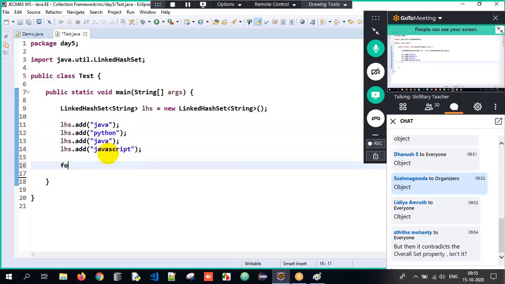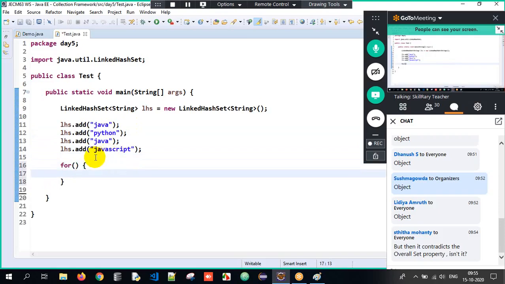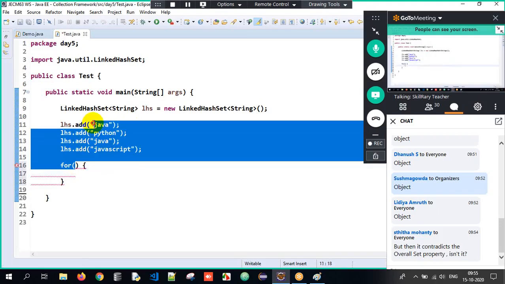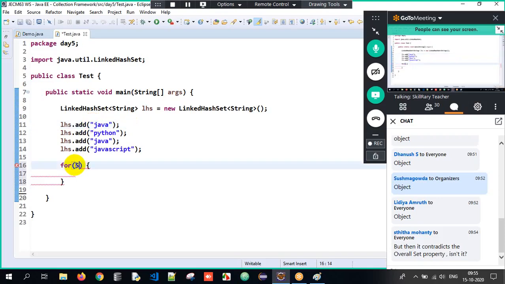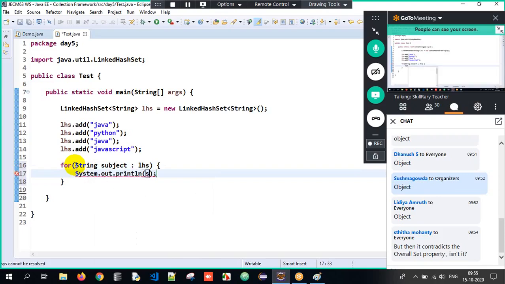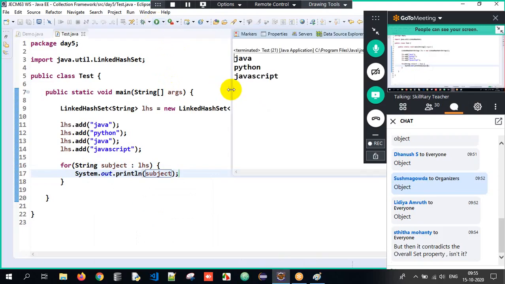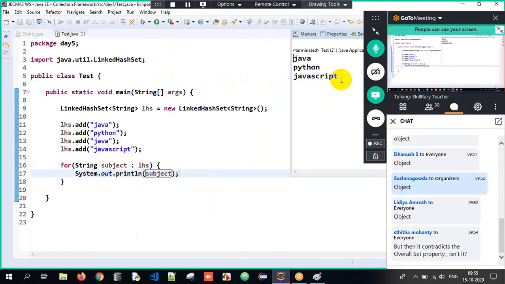So I can traverse it with the help of a for each loop. Since I have only string objects in my collection, I can write for String subject colon LHS. When I print the object reference, that is subject, and execute this, I'll get the output as C, Java, Python, JavaScript.